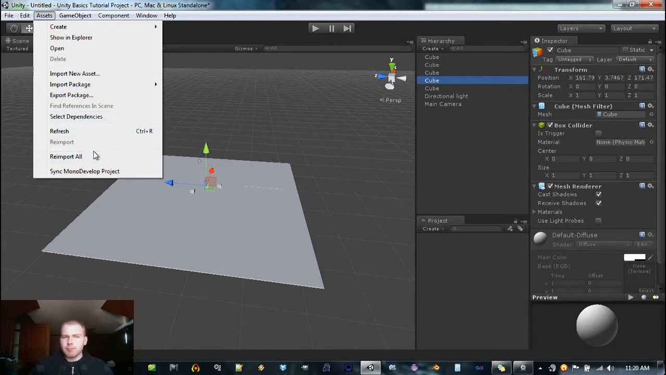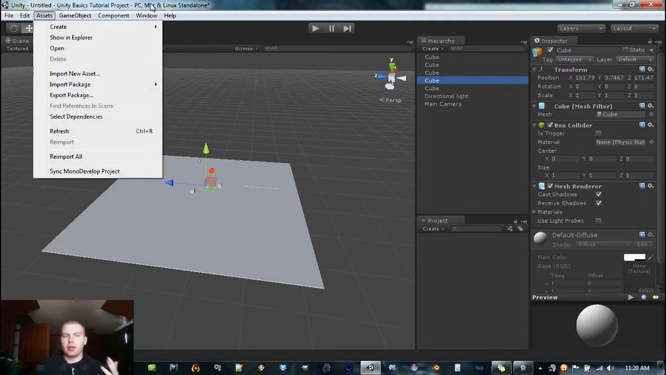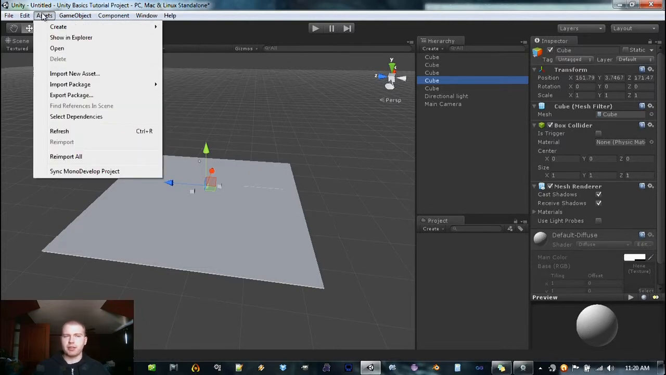Reimport all is mostly useful if you're having a huge issue with your project, something weird and random goes awry, and your project is just messed up. You can try to re-import all the assets. Sometimes that fixes the issue. It's basically just an emergency thing. There's no real need to do it any other time.